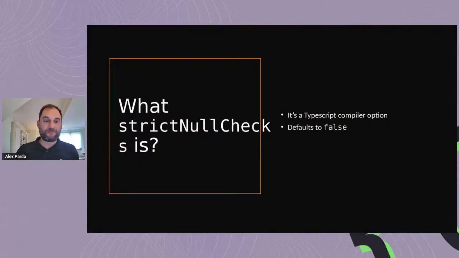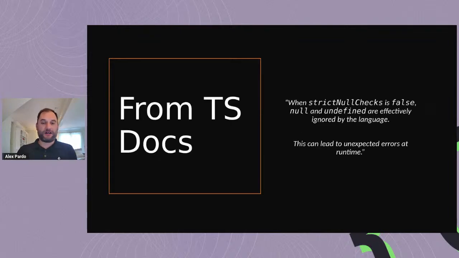So what is strictNullChecks? It's a TypeScript compiler option, and it defaults to false. So if you're not going to your tsconfig and actively changing it to true, you're not benefiting from it. From the TS docs, what is this compiler option about? When it's false, null and undefined values, as well as types, are effectively ignored by the language, meaning that it can lead to unexpected errors only at runtime.